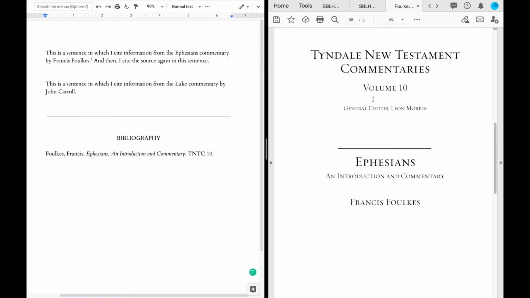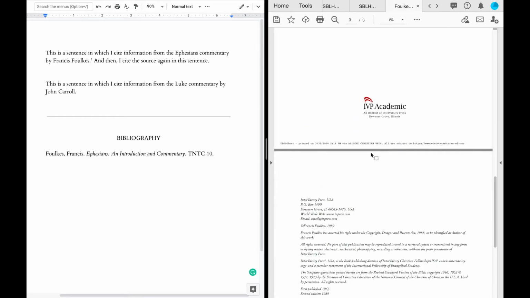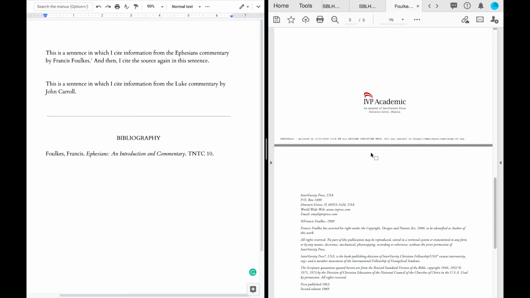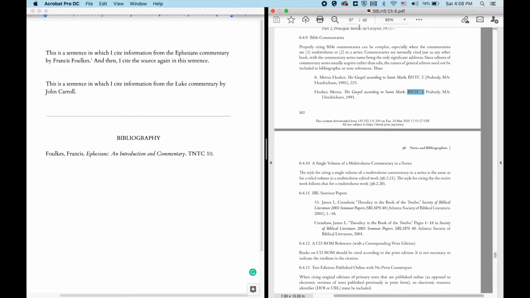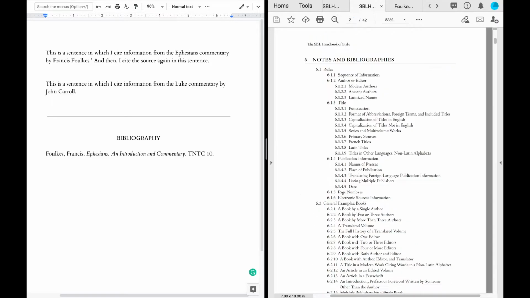Now I need to come back and find the information on the publisher. In this case, it is IVP Academic or InterVarsity Press from Downers Grove, Illinois. I'm going to go back to chapter 6 and see if I can figure out what it should look like when I write down the publisher's information. And this is at the beginning. If I go back to the table of contents for chapter 6, you can see here that it gives me the sequence of information and talks about what it should look like in 6.1.4, what the publication information should look like. And specifically in 6.1.4.1, it gives us the names of the presses and what they should look like.